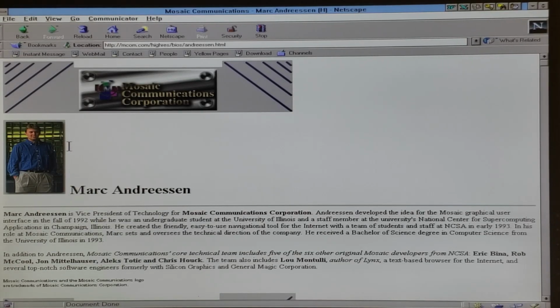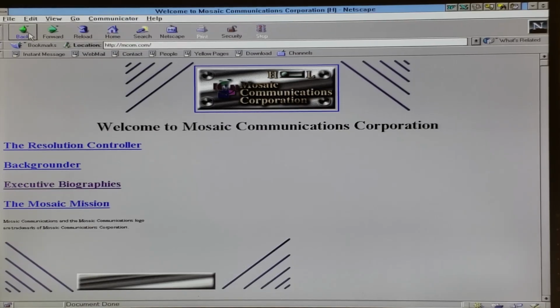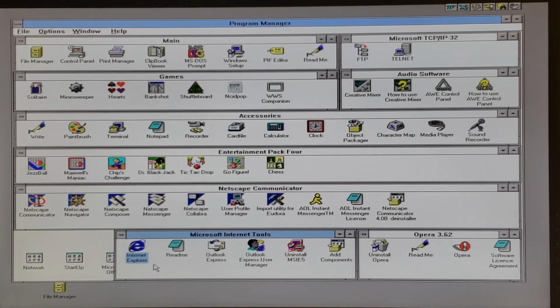And following that bio, we can find a nice link here that he designed the Mosaic graphical user interface in the fall of 1992 while he was an undergraduate student at the University of Illinois and a staff member at the National Center for Supercomputing Applications in Champaign, Illinois. So that's pretty exciting. Let's take Internet Explorer out for a spin.